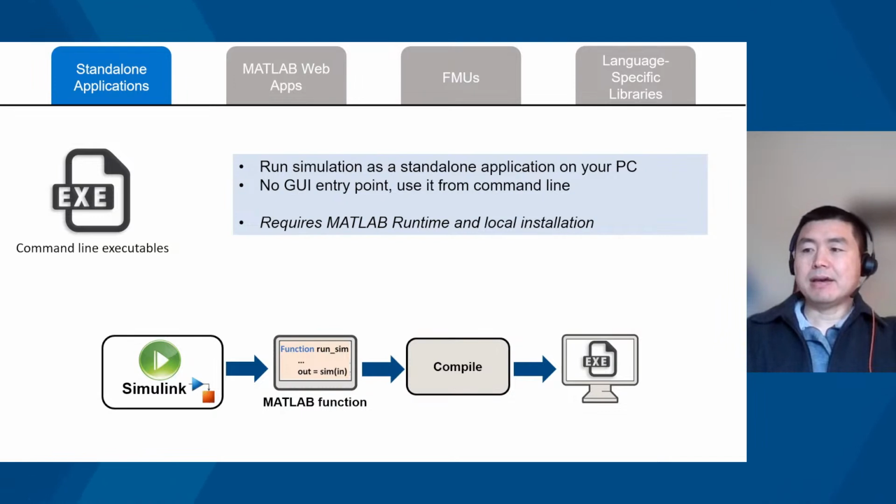Okay. The workflow here is pretty straightforward. Let's say you have a Simulink model here. All you need to do is wrap your simulation in a MATLAB function, specifically the sim command. Then after that, you just need to use Simulink Compiler, MATLAB Compiler, to compile it. Then you will get the exe file.